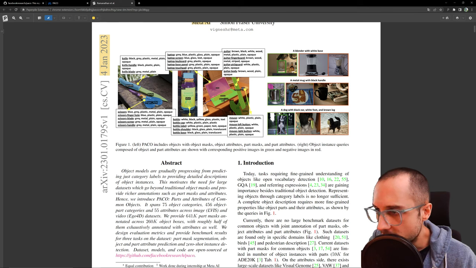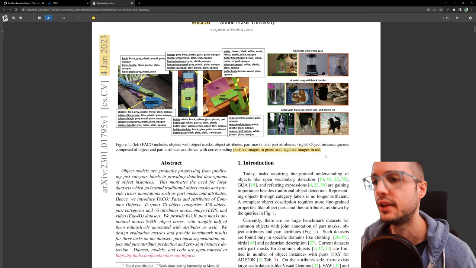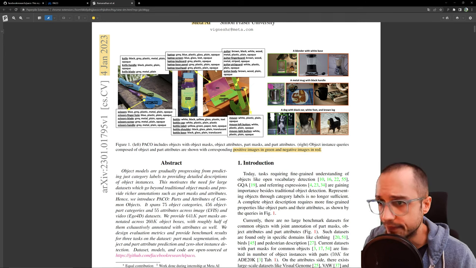Okay, you got this nice big figure here. PACO includes objects with object mask attributes, part mask, and part attribute. Object instance queries composed of object and part attributes are shown with corresponding positive images in green and negative images in red. Okay, so not only do they have the actual images, but it sounds like maybe they also have associations between these images. Positive negative image pairs where this is a dog, these are not a dog, and so on. Although in this case, it's more nuanced versions of that, where you have a metal mug with a black handle, and it's not just a metal mug and then a picture of scissors or something. It's a metal mug, and then they have a picture of a mug that's not metal and doesn't have a black handle. So I think this kind of more nuanced data set might be useful.